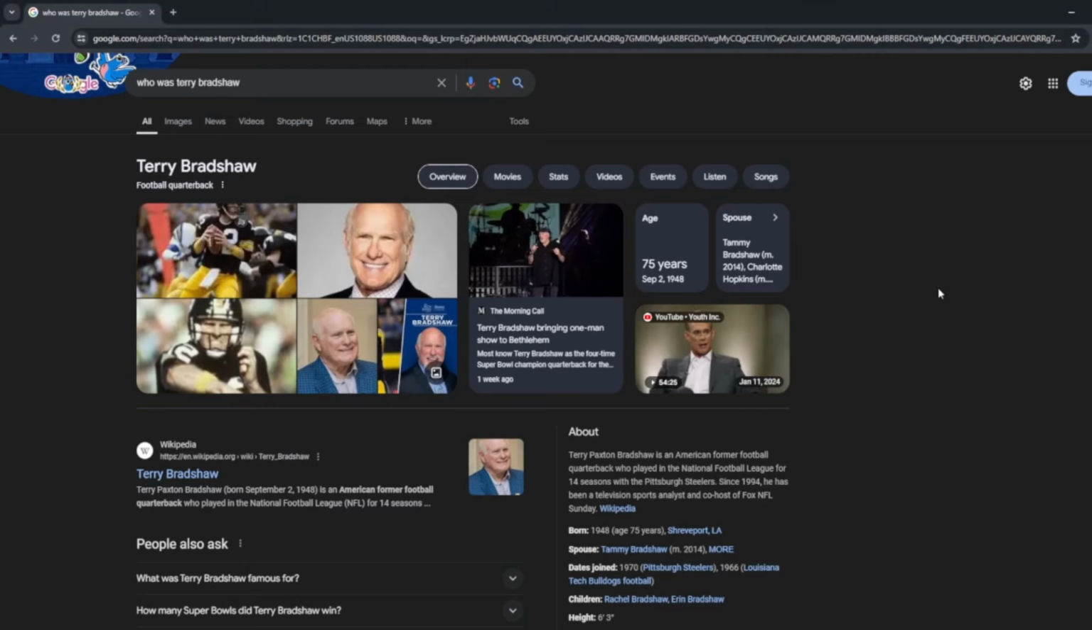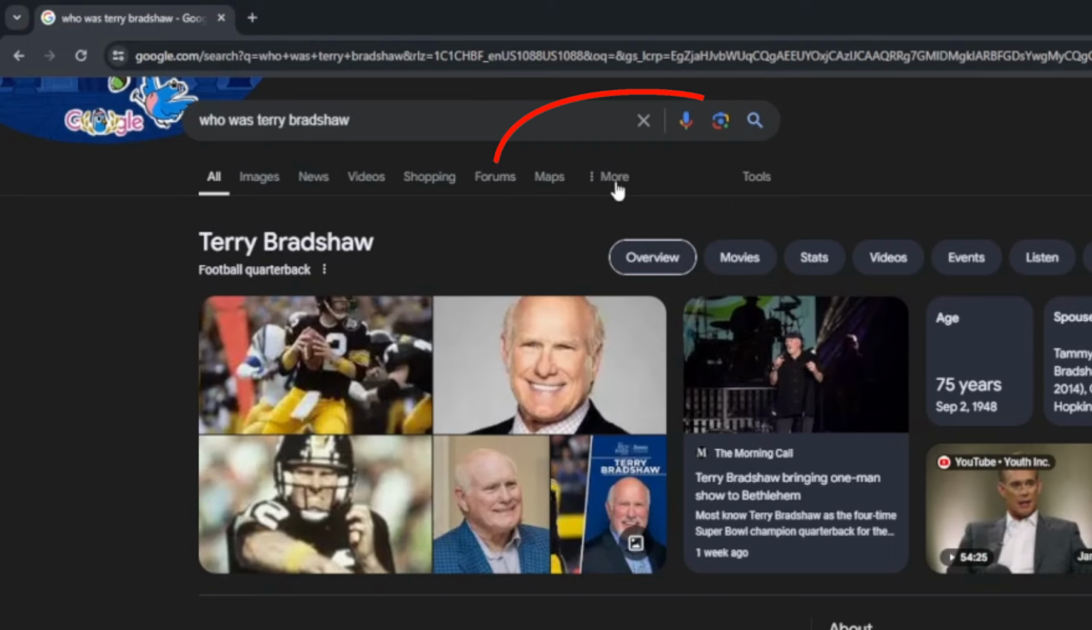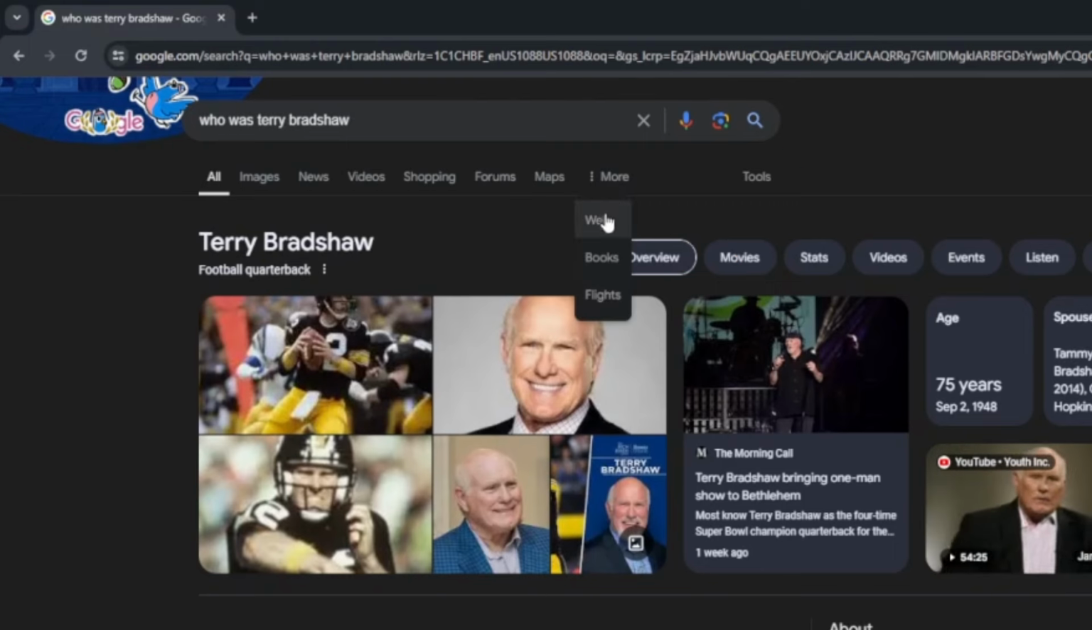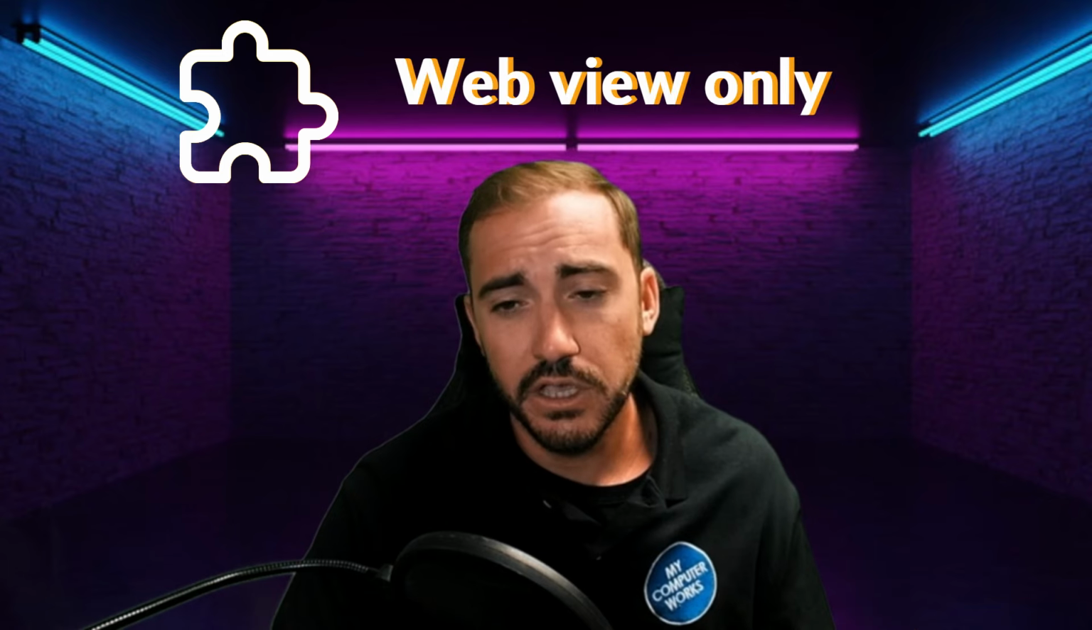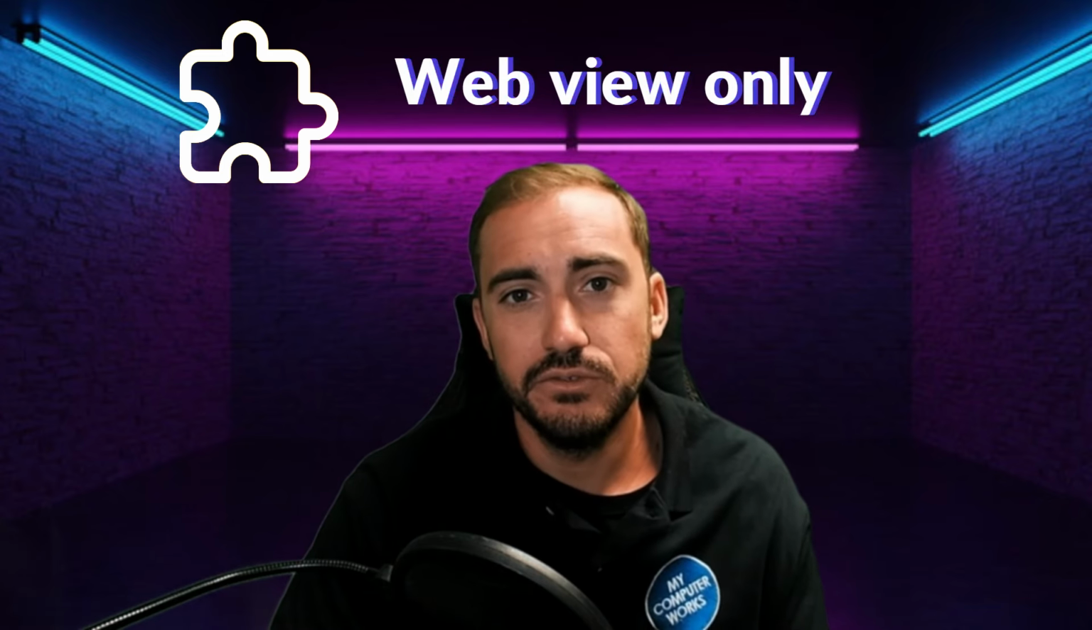And the way that you do this is, here's the example again. Who was Terry Bradshaw? You see up at the top, the More option. If you click on that and choose Web, well, now we're looking at what we're used to, the old style of Google, which was only the web results, no overview or breakdown for us there, okay? So this is a way to work around it. There are also extensions that you can install into your browser that only generate the web view searches. That can be installed if you wish to really get rid of it and not even have to deal with clicking on More and Web only every time.